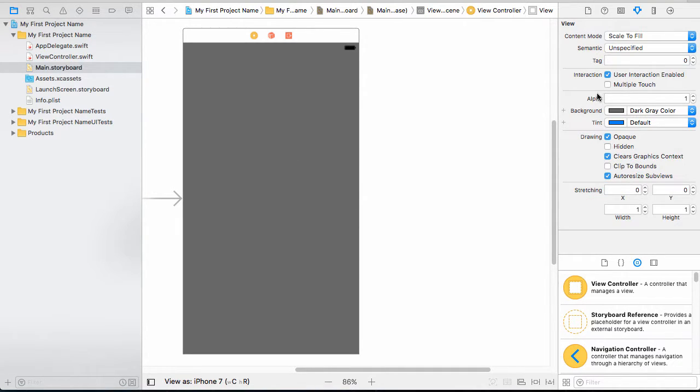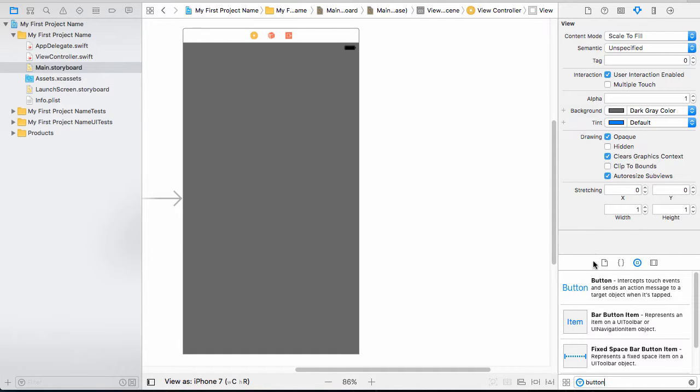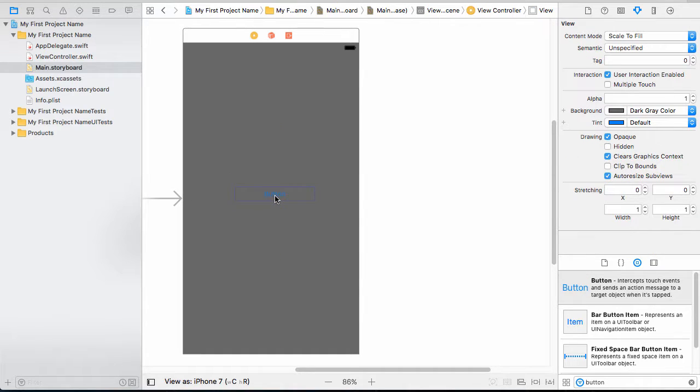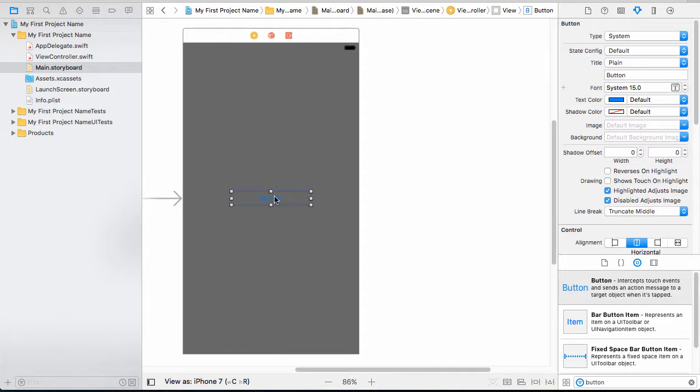See, so these are the properties for what is selected in the middle. Underneath here we have our objects. If I want to add something into our screen, for example a button, just put a button, drag and drop, and then again you can manipulate this. The lines help you to centralize and keep things aligned.